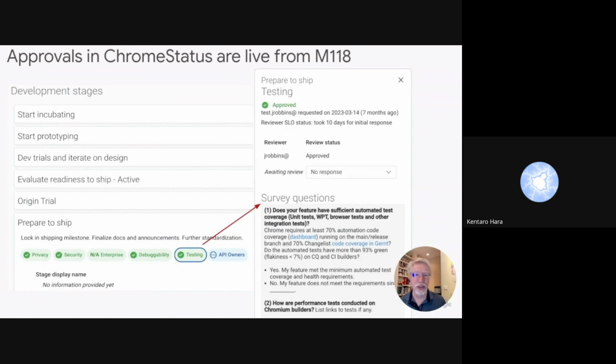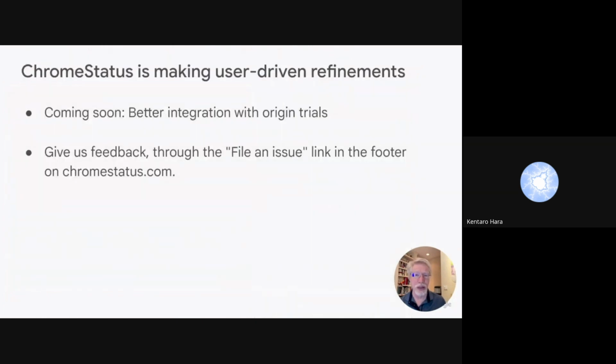For example, the testing gate provides a list of questions that help you determine whether your feature has enough test coverage to be ready to launch. Reviews are now live, and we're continuing to improve Chrome Status to help you help move the web forward. Feel free to give us feedback through our File an Issue link.